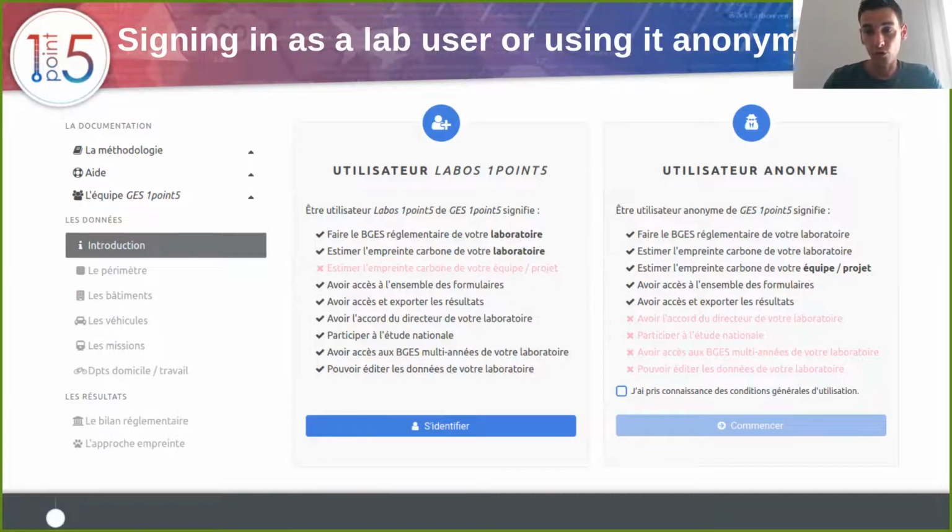The user can also use GES 1.5 anonymously. In this case, he won't participate in the study, and won't provide the data to Labo 1.5. So if he doesn't have the consent of the director of the laboratory, he can perform the carbon footprint without providing the data. In both cases, the interface is quite the same. The only difference mainly is that there is no data storage.